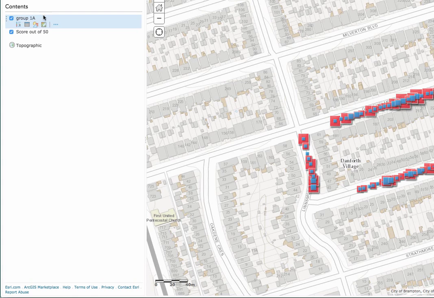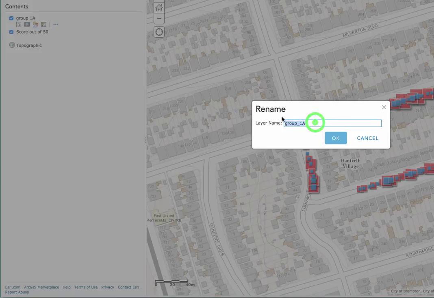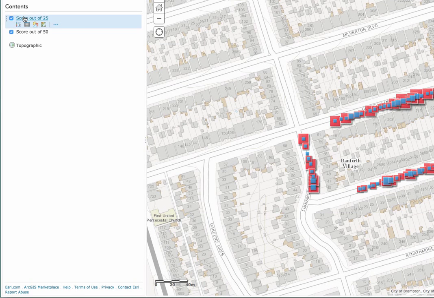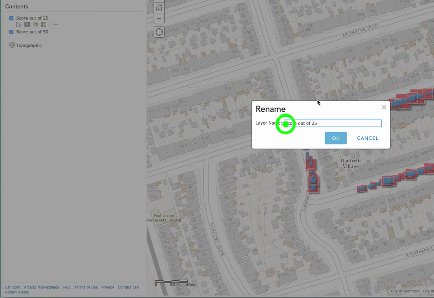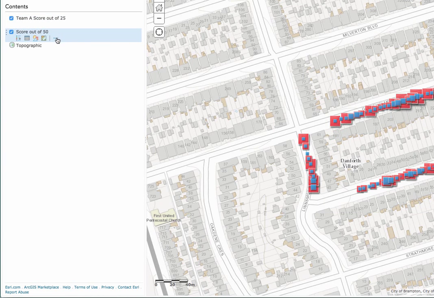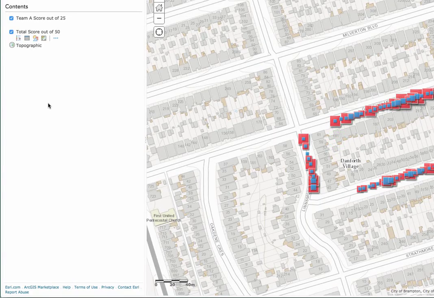We're going to rename this as well. So click on the 3 dots, go to Rename, and this one is Score Out of 25. Actually, perhaps we should clarify that even more, that it's the Team A score out of 25. And we'll go back to this 51 and say total score out of 50. That makes more sense.